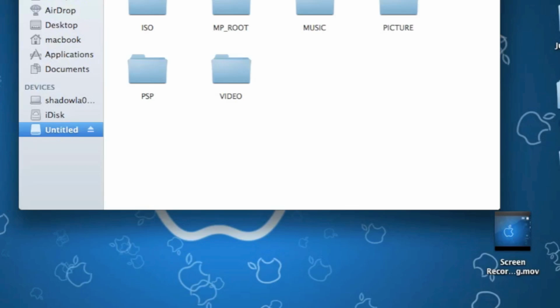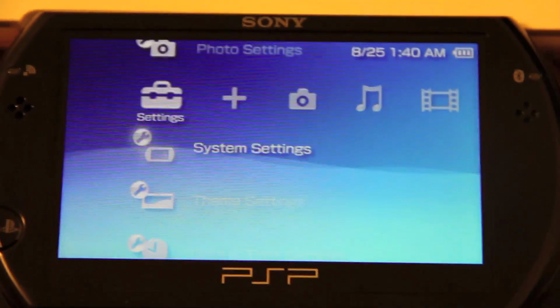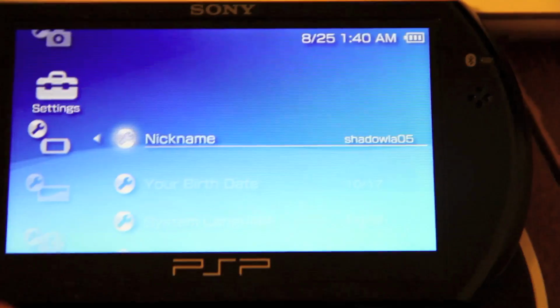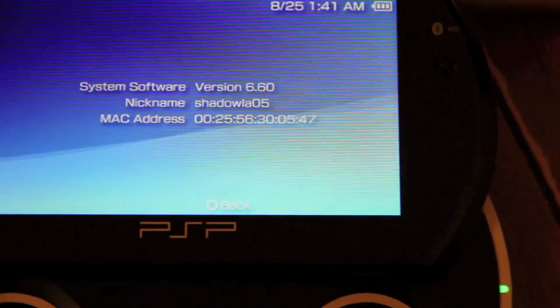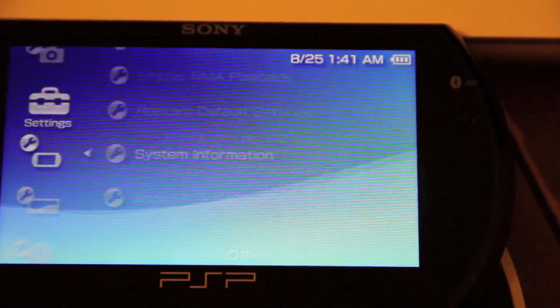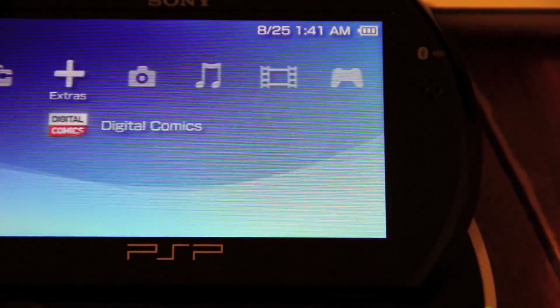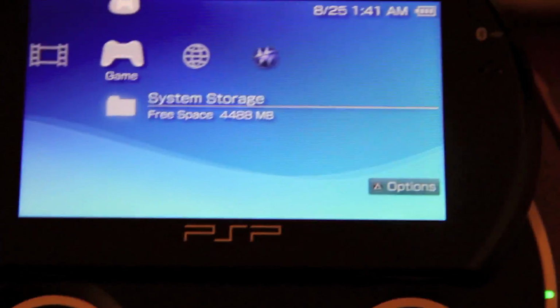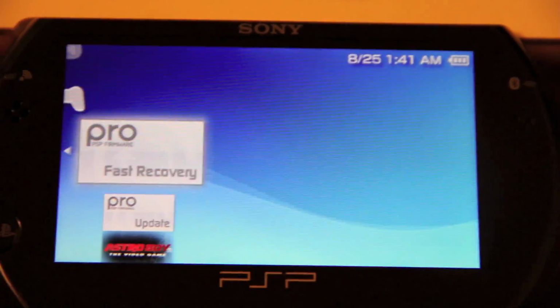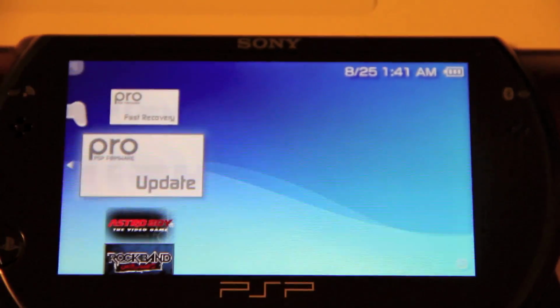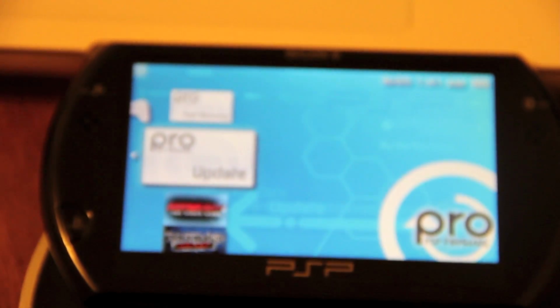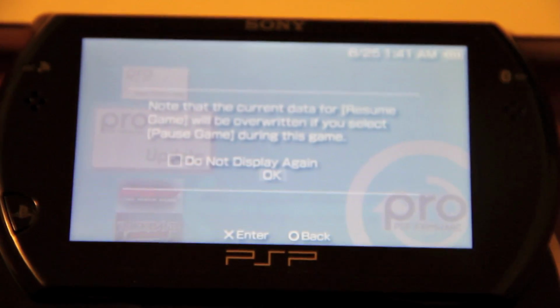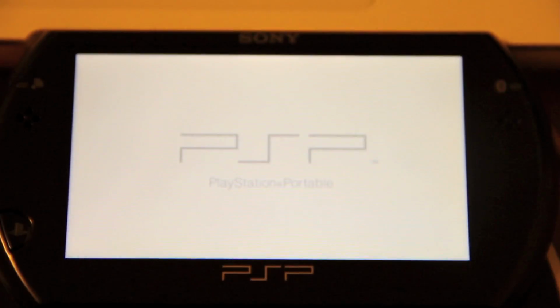Alright, so I'm going to show you guys how the process goes on the PSP Go here. Alright, so here we go. Make sure you're on official firmware 6.60, like that. Make sure you copy all the files. Once you have all the files copied, go to games, and you'll see there PRO update. That's what you want. So go ahead and just hit X. Okay, run it.